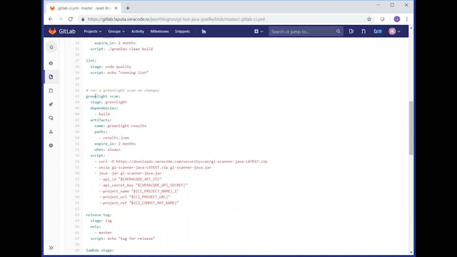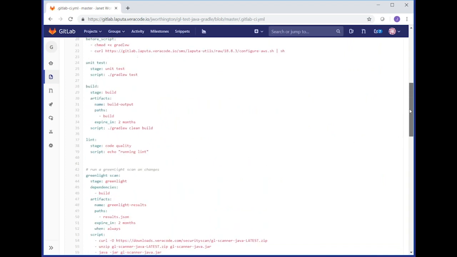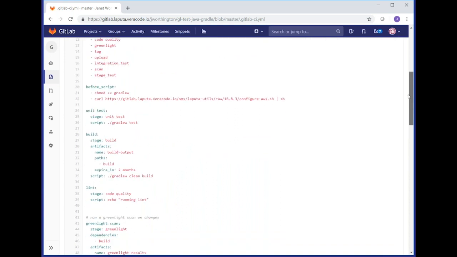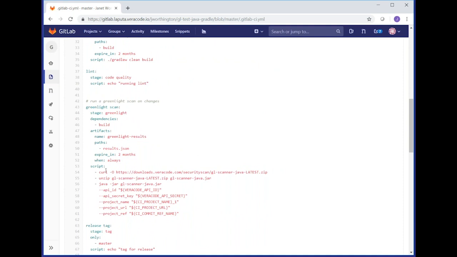I'm in what they call the GitLab YAML file. This is where, for those of you who aren't familiar, you create your stages and the jobs that are associated with your stages. As you can see here for Greenlight, this is the Greenlight stage and then the Greenlight job that we're going to run. What we do is a curl command to download the tool called GL Scanner Java, and it always pulls down the latest, so you don't have to worry about maintenance. We unzip the file, we get the tool, and then it's simply a Java tool that runs.